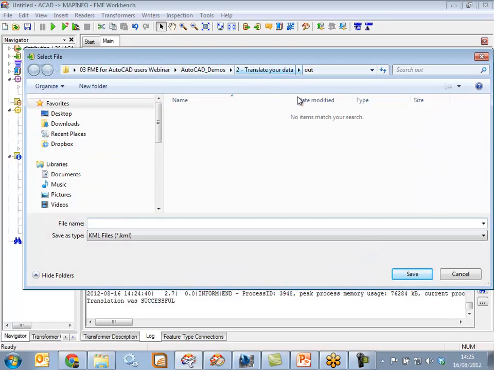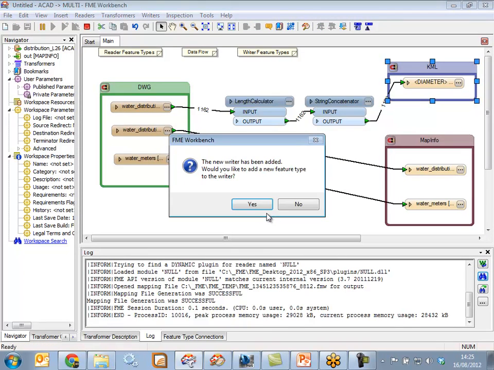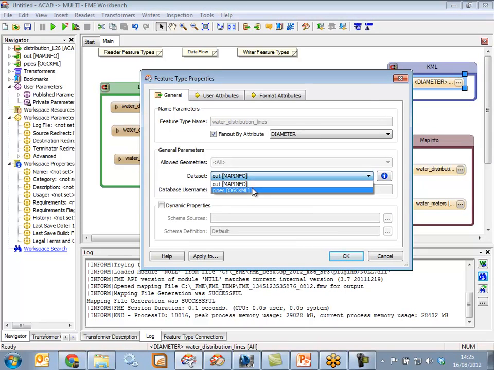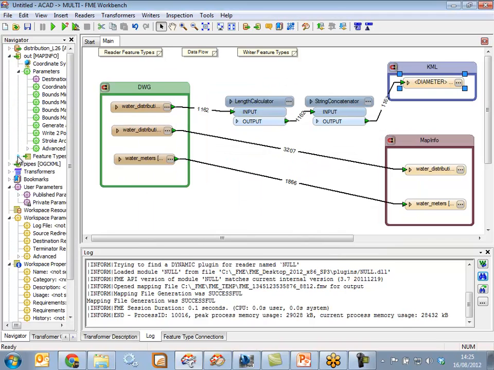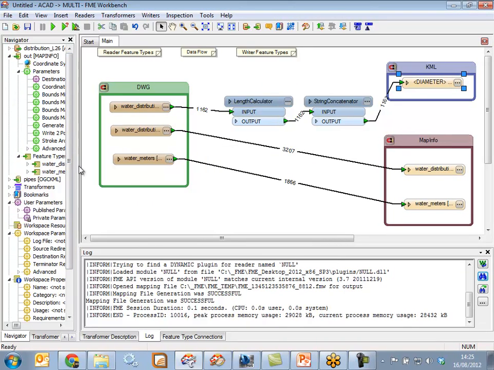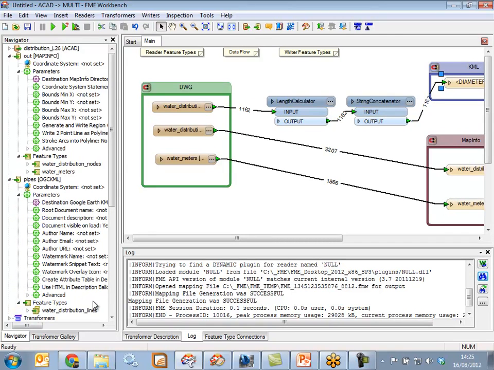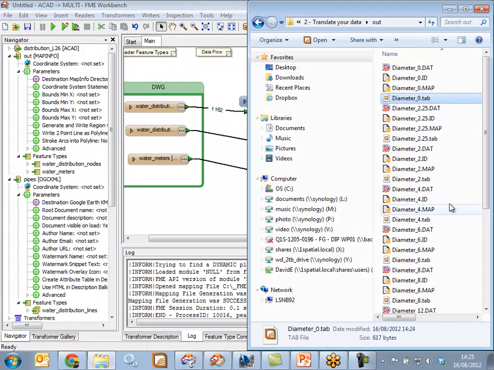specify the output location, and we'll call this pipes.kmz. So we want to compress the file into a KMZ file, and we're not going to add a new feature type because we're just going to move this one over to the KML dataset. And you can see that now my output MapInfo feature type dataset here has got two feature types, and the KML data has got one, which has got the pipe work in it.